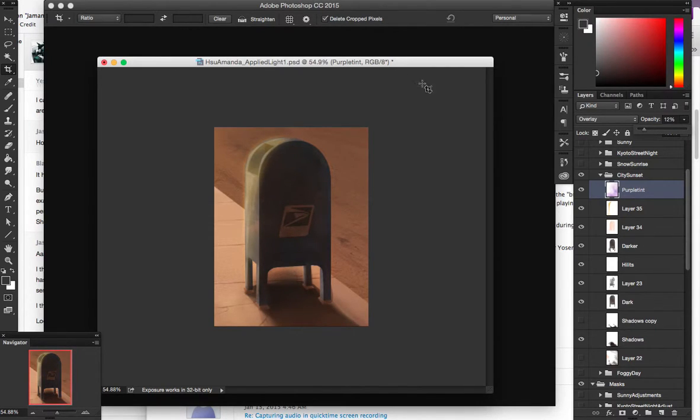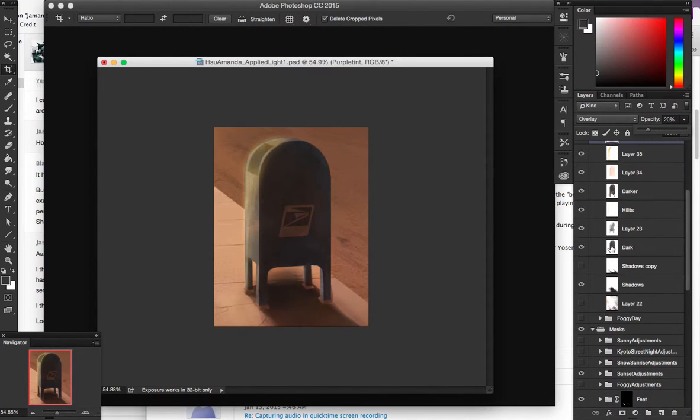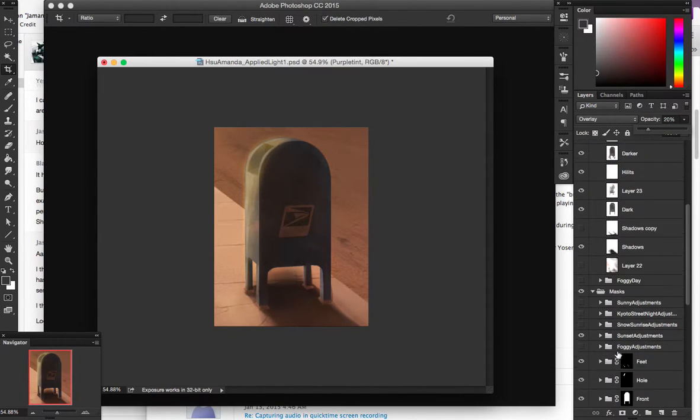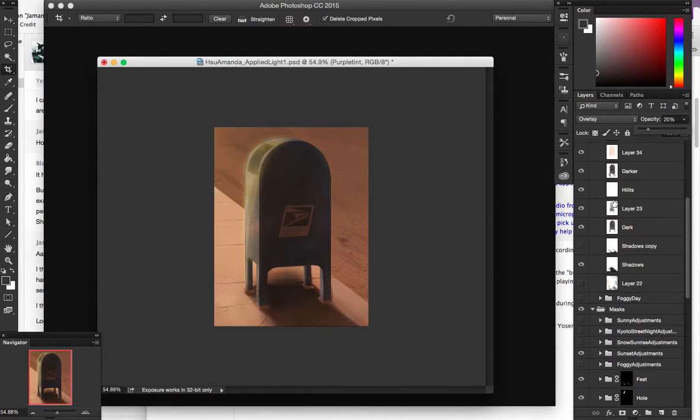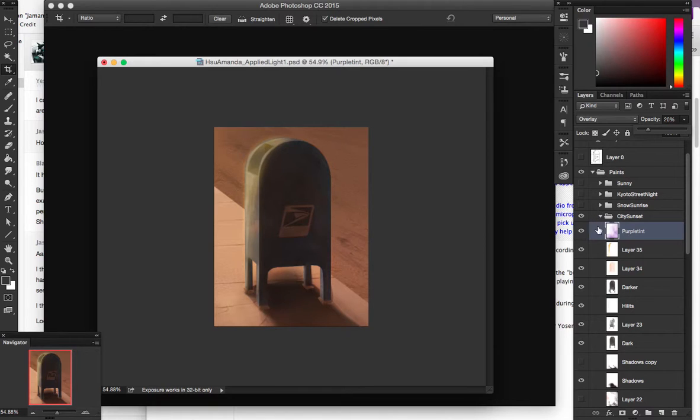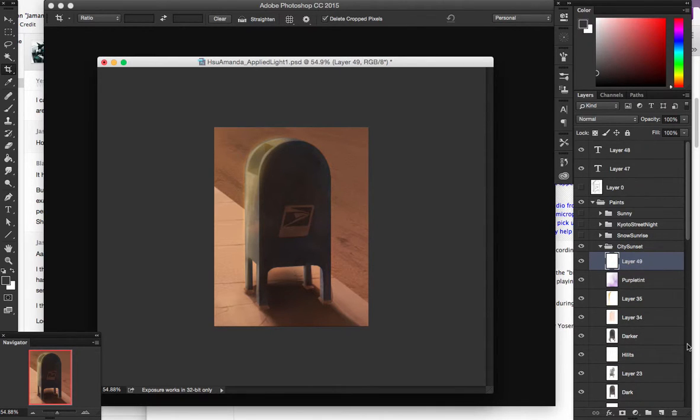That's more like a finesse thing, kind of like what I was doing with this earlier, I guess. Oh wait, no, the texture is on the... Yeah, so that's more like a finesse thing. If I want, I could technically make a new layer and paint over that again.